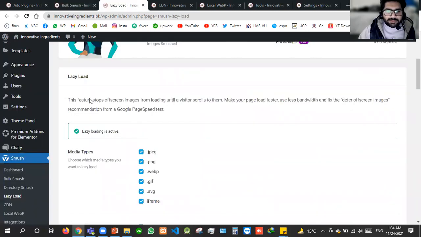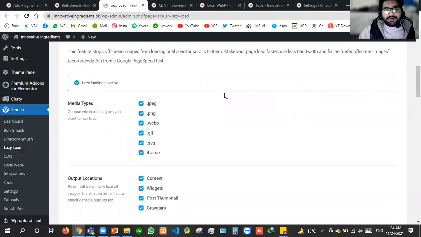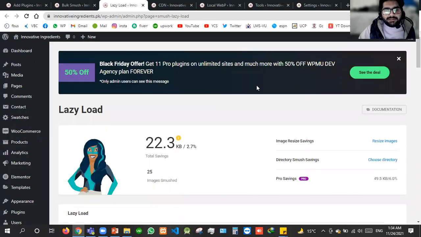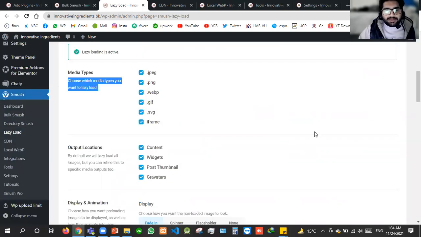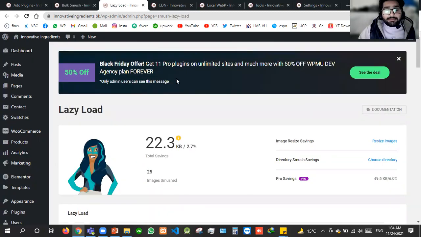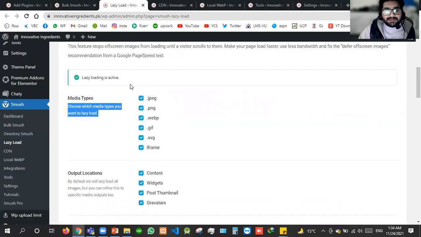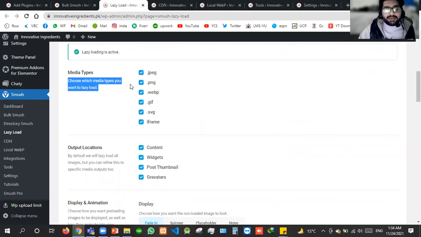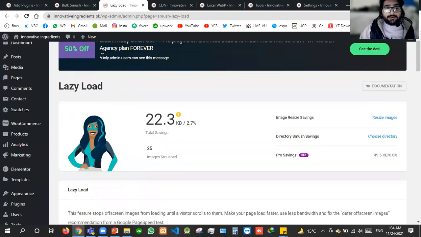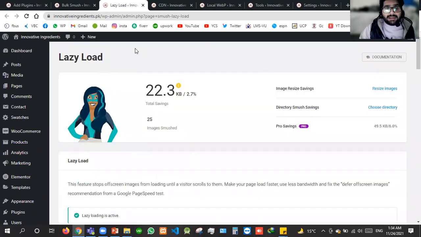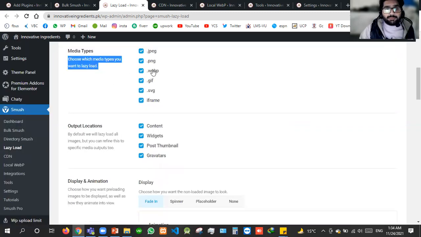Lazy load means, suppose you have a picture at this point and another at this point. Whenever you reach that place, it will load the image only then. It doesn't load automatically when the whole page is refreshed, with every image going to the server, which would make the server slow. So it will only be active when we get to the specific point.